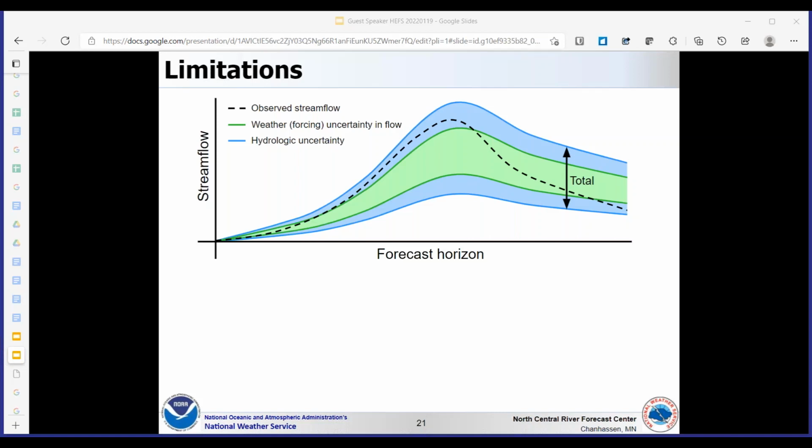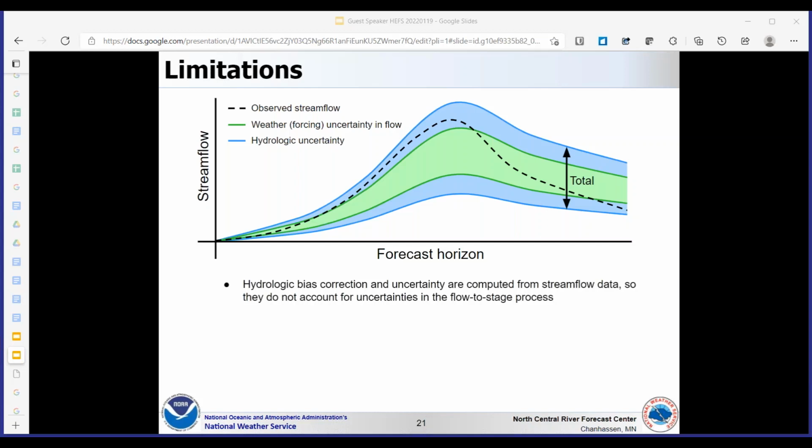As with any modeling system, the HEFS has limitations. And I'll talk about a few of them now. It's important to note that the hydrologic bias correction and uncertainty are computed from streamflow data. So they do not account for uncertainties in the flow to stage process. So the Ensemble post-processor accounts for bias and uncertainty in terms of streamflow, and then converts streamflow to stage using a single valued rating curve.